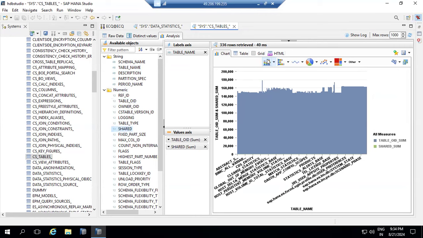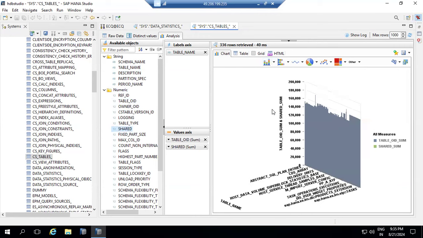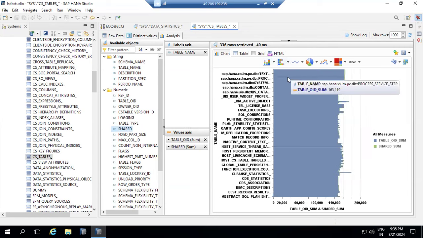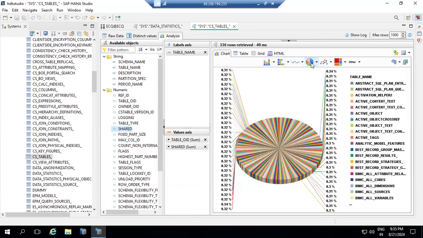Which graphical form do you require for this table? Vertical, horizontal, how do you want it? Is it a line chart? It will be displayed here. Is it a pie chart? It will be displayed chart-wise here.